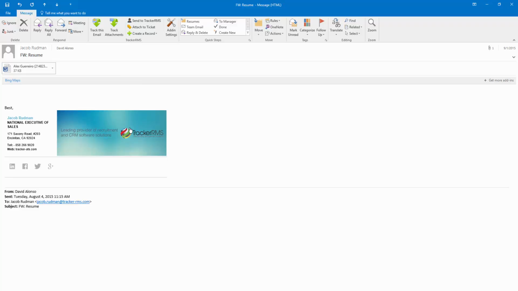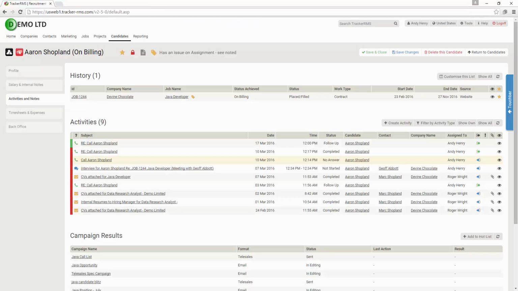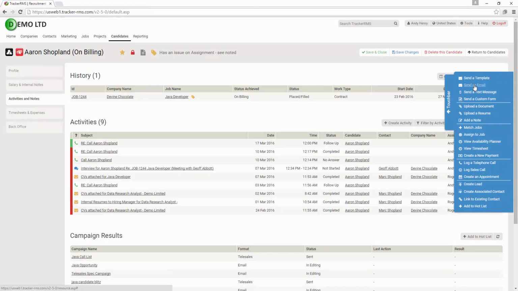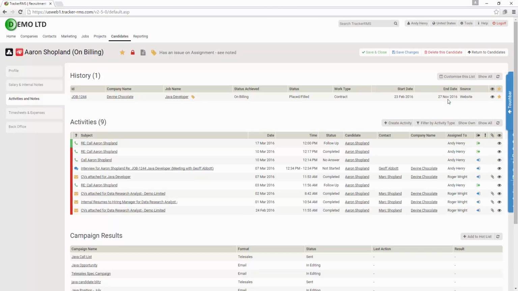When you're working directly through Tracker, you can send all of your emails using the touch bar, and all of those activities will be logged against the contact, the candidate, or the job, depending on where you're working within the system, in real time, because the workflow of Tracker automatically logs those activities.